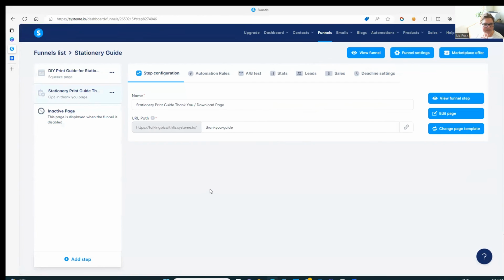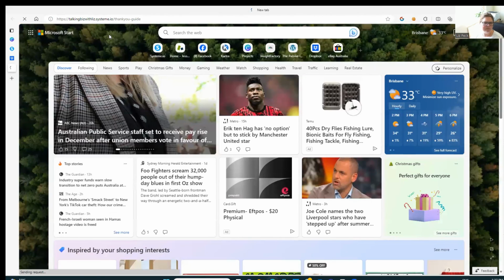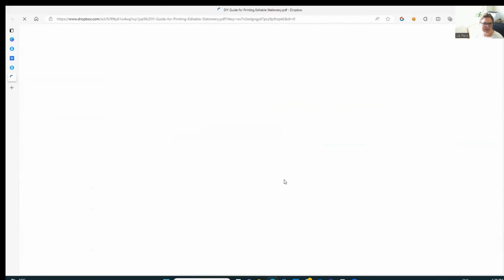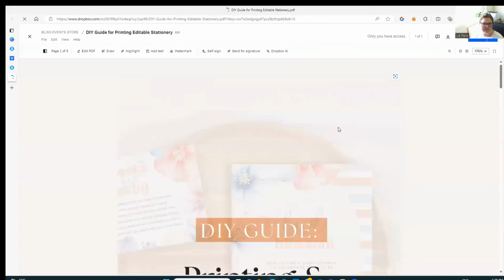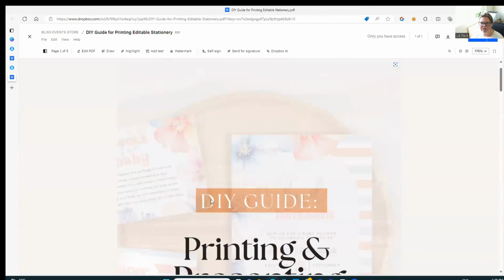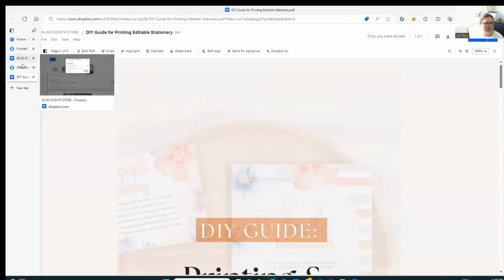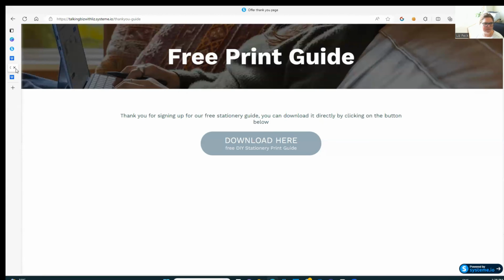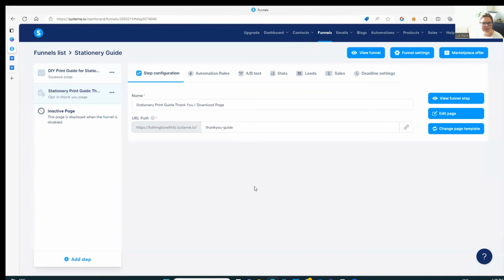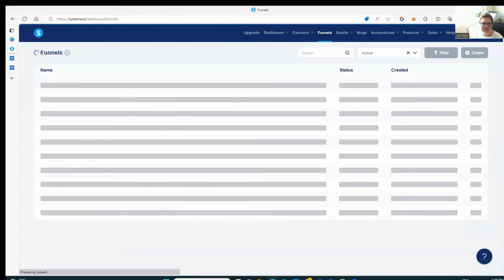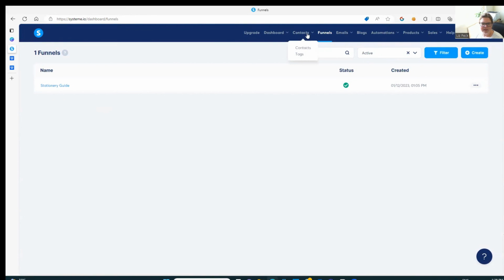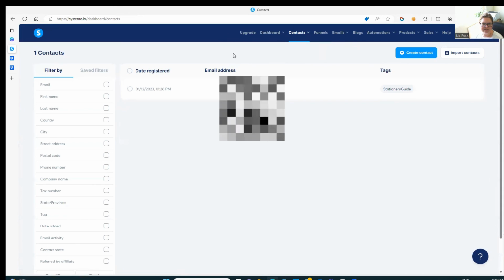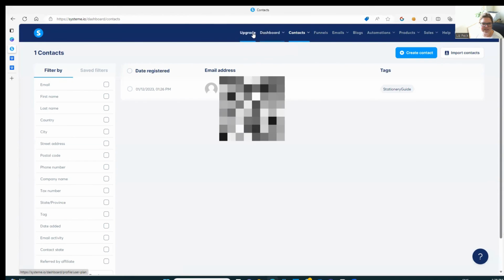and we are going to test it again. So now when we get to this page, if we go here and paste that in, if we click that, we are now getting the guide. And then we can print that out. Okay, perfect. So now that's working. So now it's doing exactly what we want. Okay, so now that funnel is working. So now if we go back to our funnels list, we have it there. And if we go to contacts, it'll say that I have already accessed that.